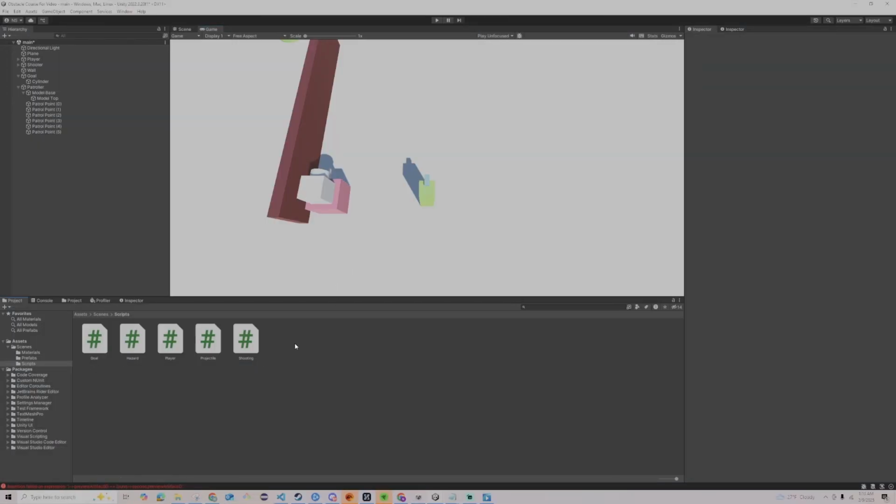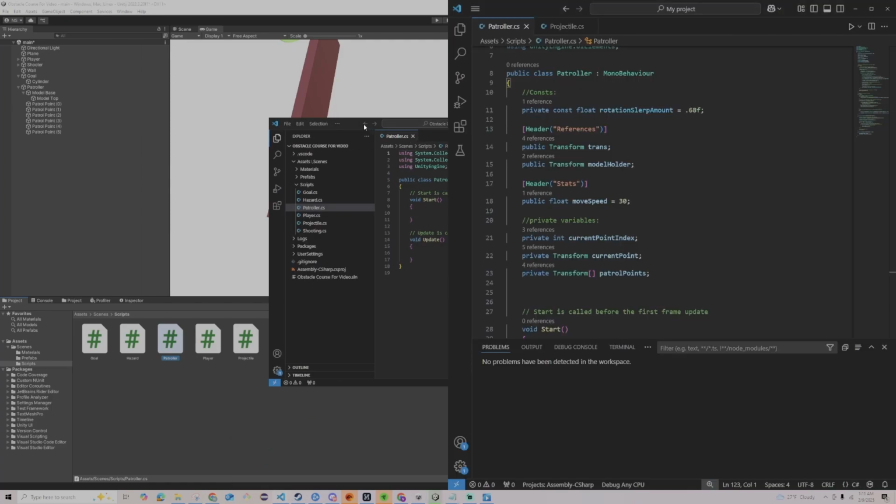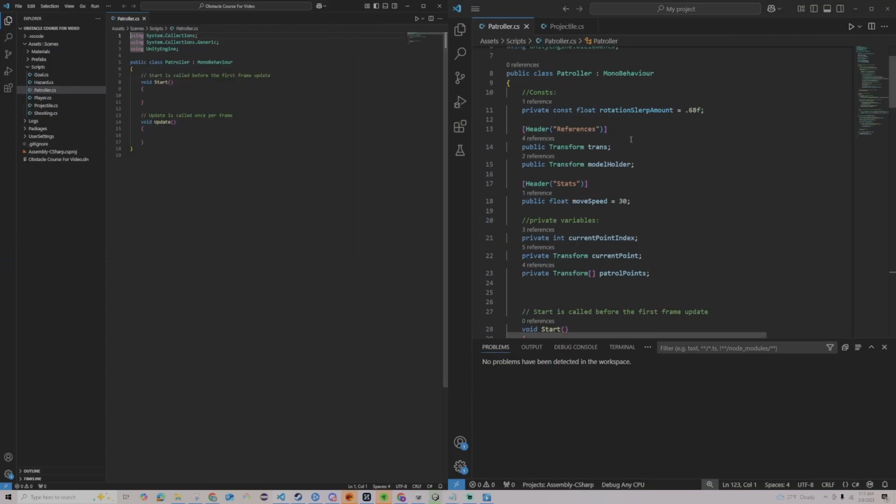Last, we need to declare our patroller script. So we're just going to create a script, name it patroller. Don't forget there's 2 L's. And then we're going to open up this patroller script. And again, we already have our patroller created in another script, and so I'm just going to go over this.